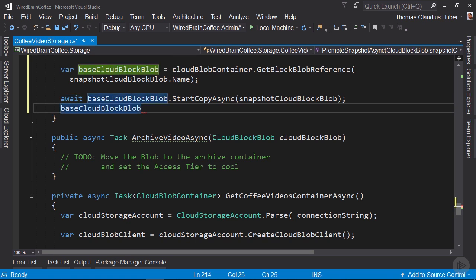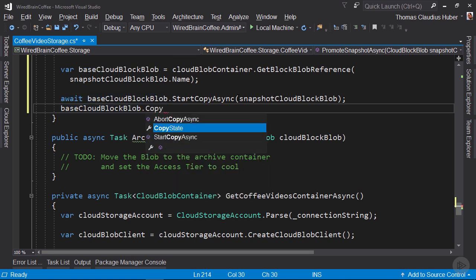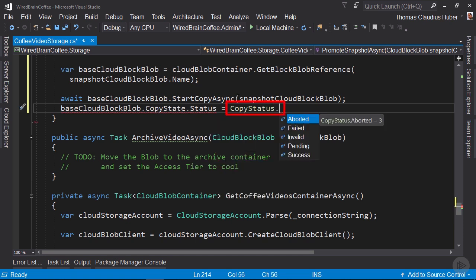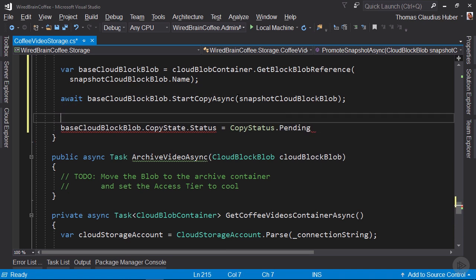On the cloud blob, you also find a property that is called copy state. And that property has, for example, the bytes copied, and it also has a status. That status is of type of the copy status enum. Here you can see the values of that enumeration. The status has the value pending while the copy is in progress. So now let's implement the logic here to wait while the status is pending.